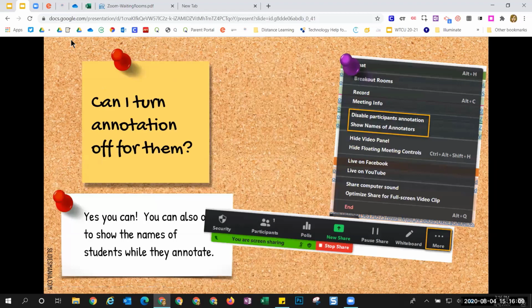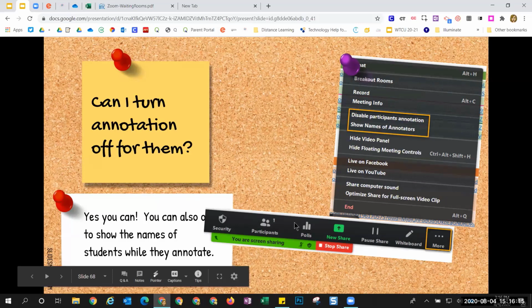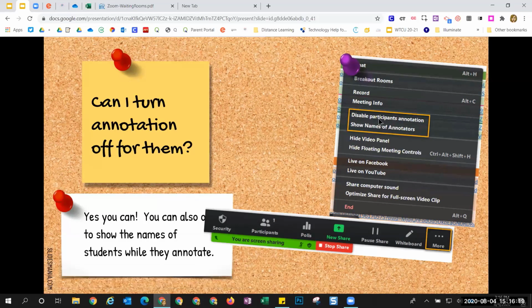Okay. To turn that on and off, you come down to your screen sharing toolbar when it is showing. You click on more, and you can enable and disable annotation here. You can also show the names of who's doing what on your screen. It doesn't stay very long, but if they're doing a lot of drawing, you're going to find out who it is because their name is attached.